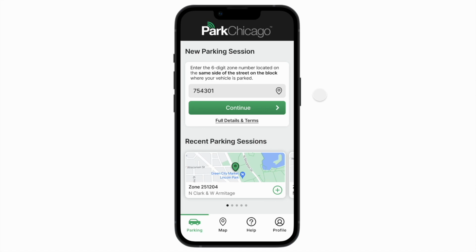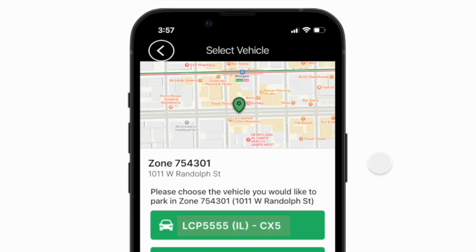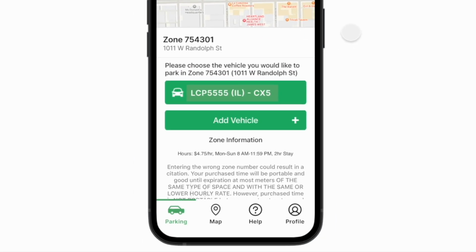After adding your zone number, you're prompted to select your vehicle. Let's again bring some more context with a map and a pin, and clean up the navigation. Again, we'll worry about the disclaimers later.